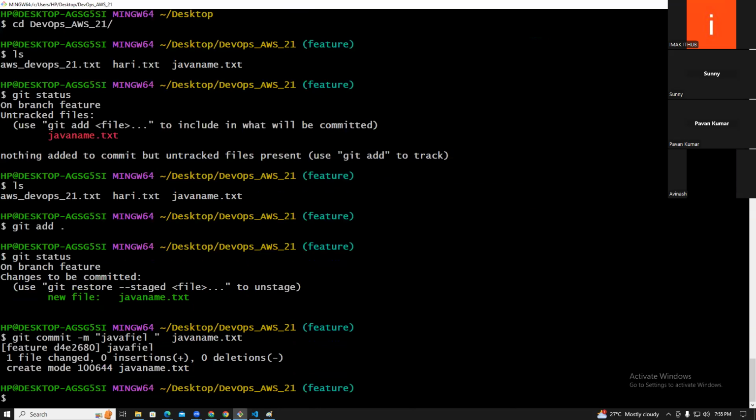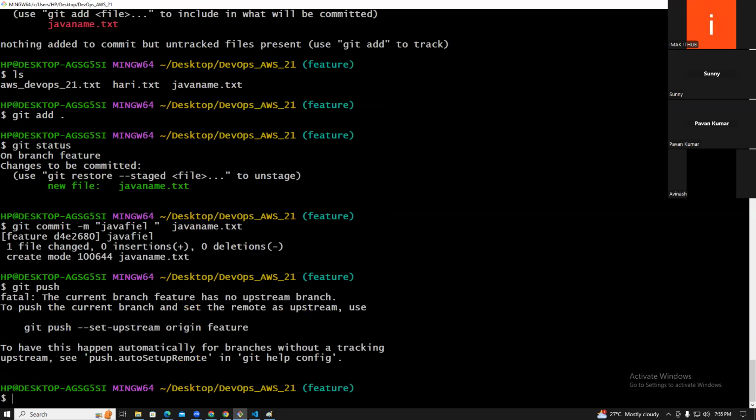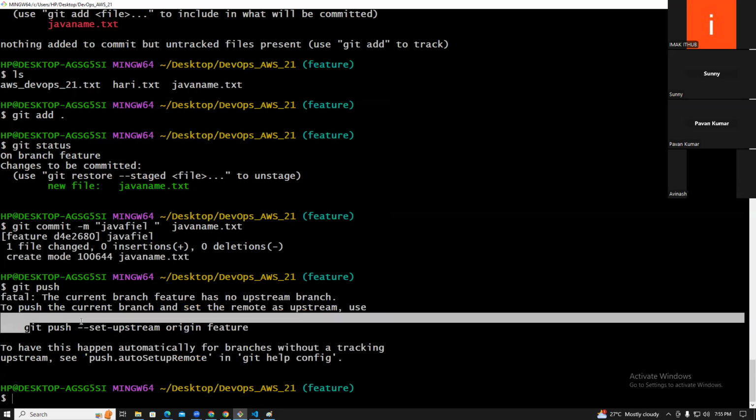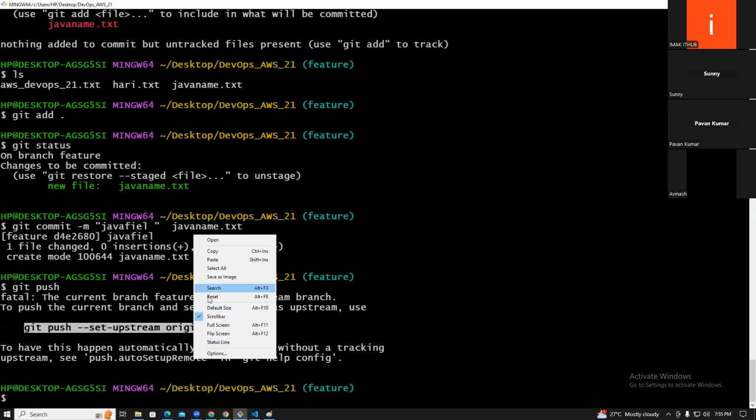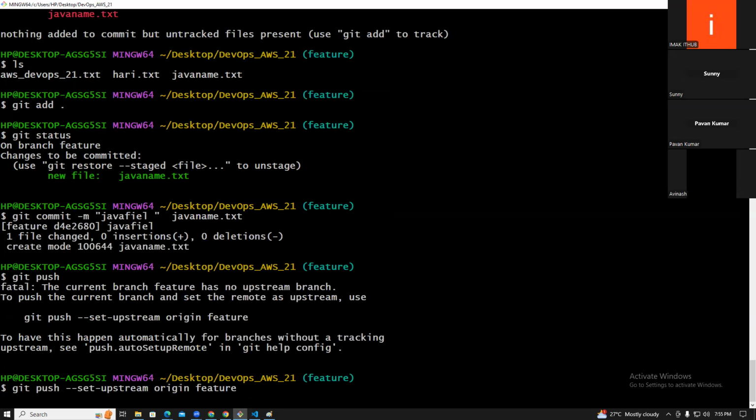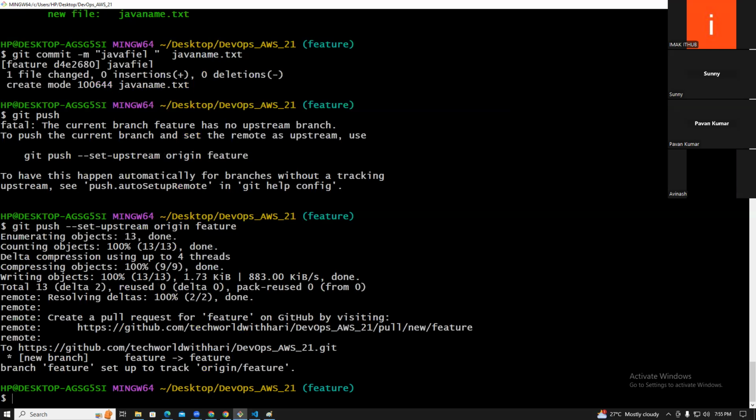So what is the command, guys? Git push, right? Yes, sir. So for example, you use the git push command, git push set upstream origin, paste it. So it pushed to the feature branch, guys.